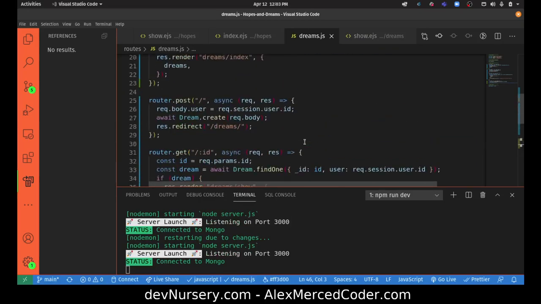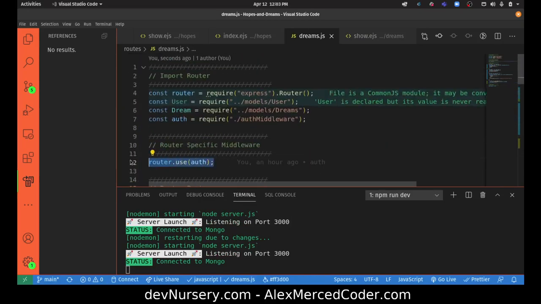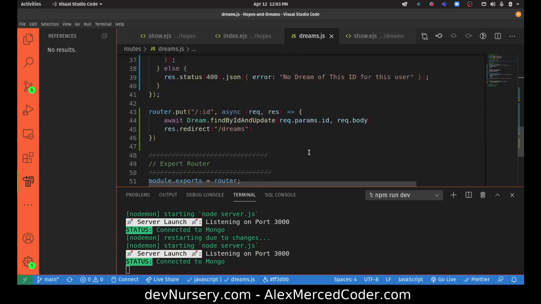And again, all these routes are protected by authentication because of the auth middleware that's going to make sure that if someone's not logged in, they're not accessing that route.